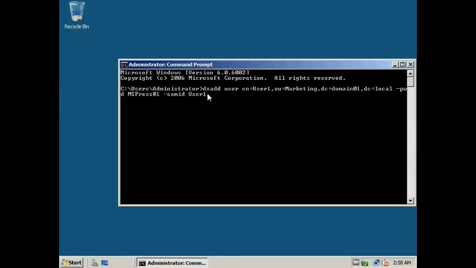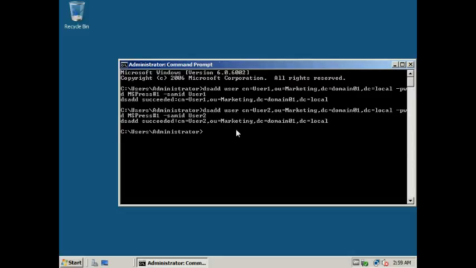Okay, once we have our command in, let's enter. As you can see, the user was added correctly. Now we will add user 2, which is a similar command. As you can see, that one succeeded as well.